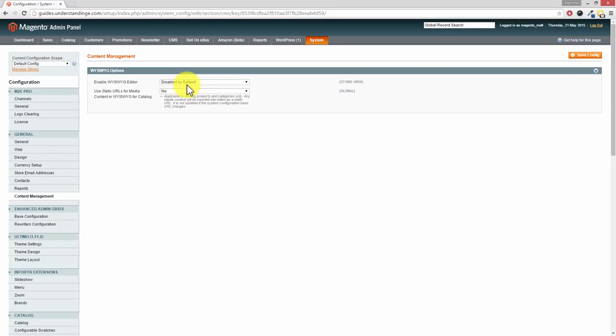That's what we would strongly suggest for you. You can enable it by default, or you can turn it off completely, but what we would suggest is disabled by default, just in case you want to go back and turn it on.